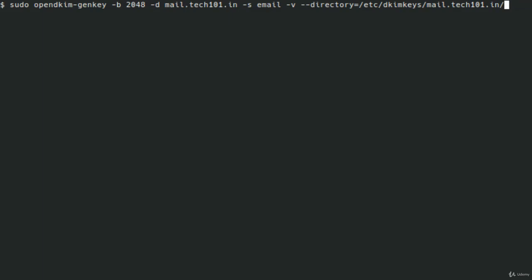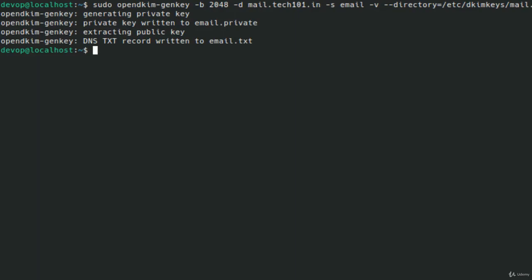The -s switch is called the selector and will be the name of the private and public key files generated. The -v switch means verbose, that is, the command will output its progress as it proceeds. You can see from the verbose output that a private key and public key were generated. The private key is in the file email.private.